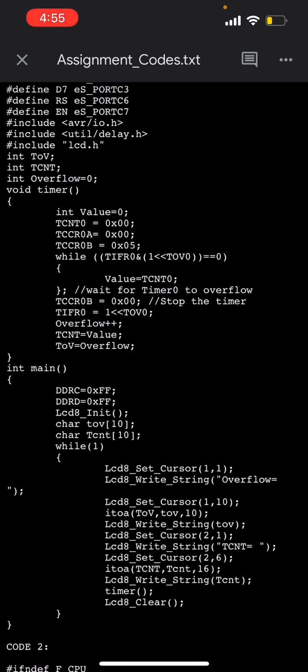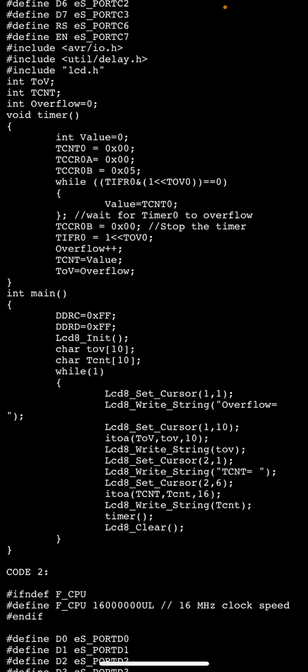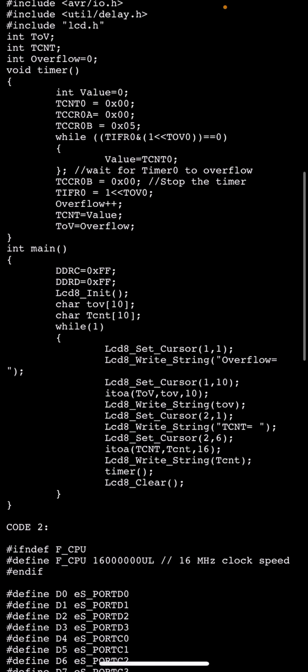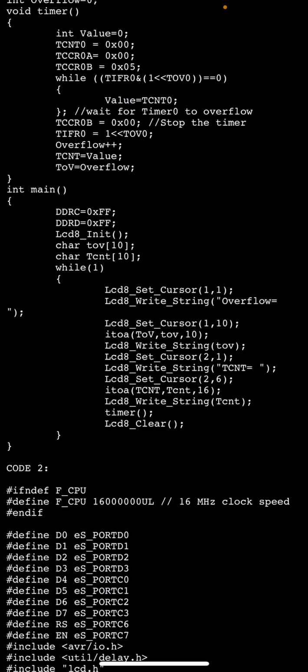We are storing value in the TCNT integer, and TOV is equal to overflow. So this is something that we'll be using in the main loop. So let's move on to the main loop.